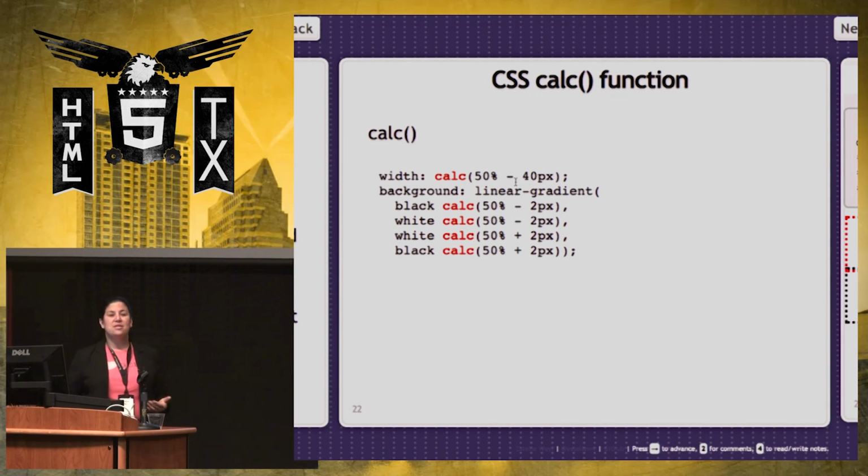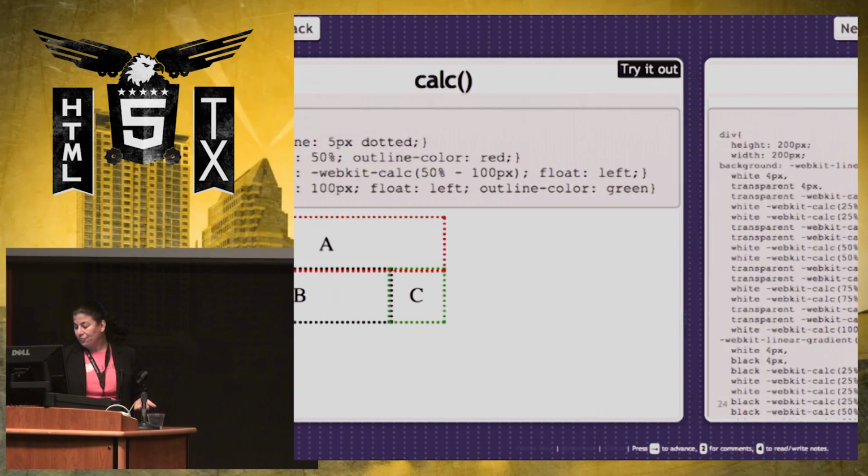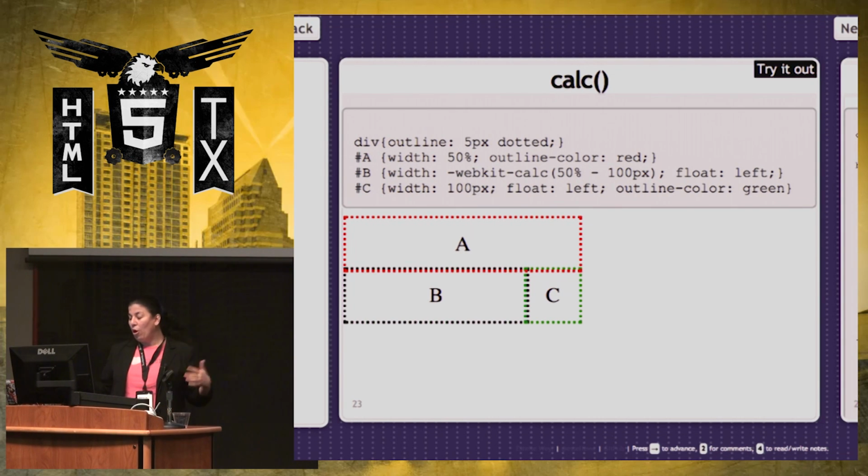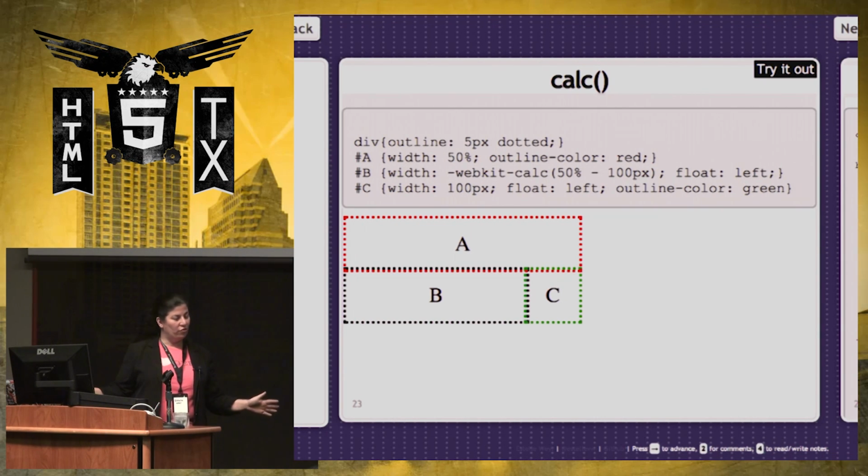Or I can actually stick it wherever I would want, like a number. So in this case, I'm putting it in a linear gradient. So let me show you by example. In this example, all my divs are outlined 5 pixels and dotted. I made those letter A, B, and C. A is just to show you it's 50% of the width, and the outline color is red. That's totally understood to everyone.